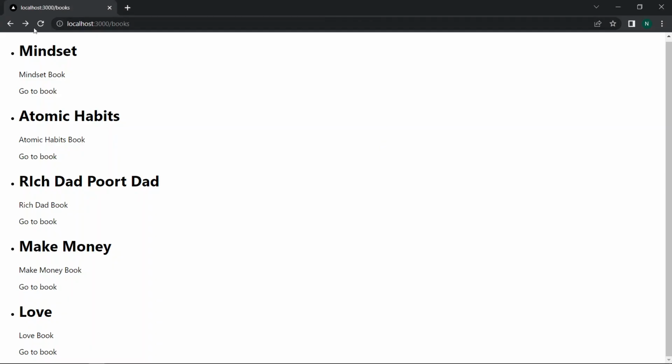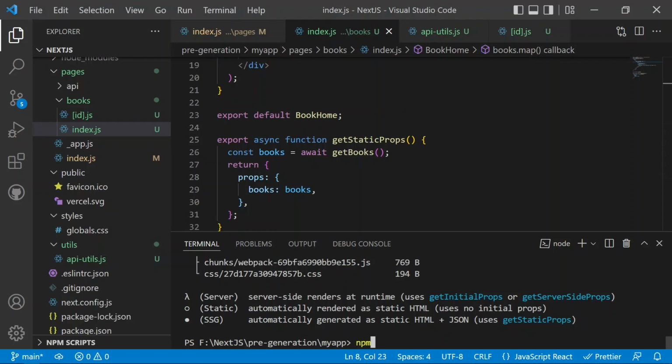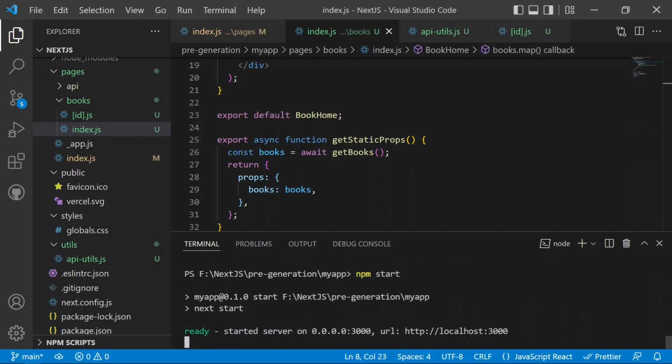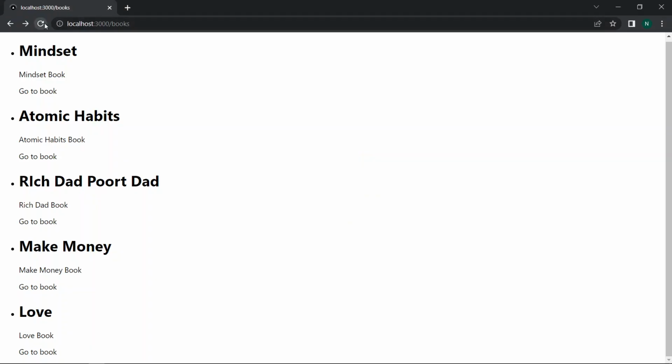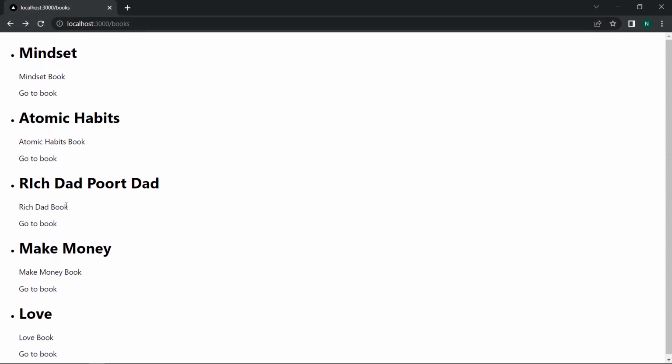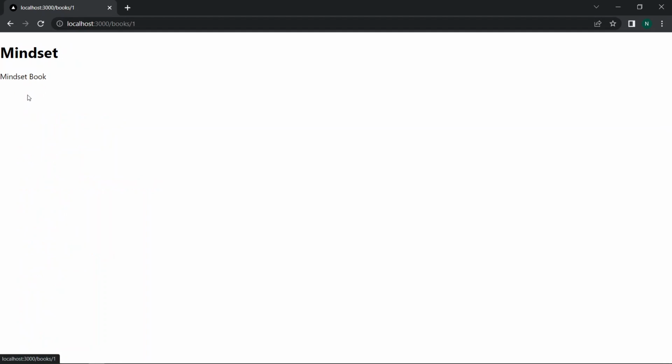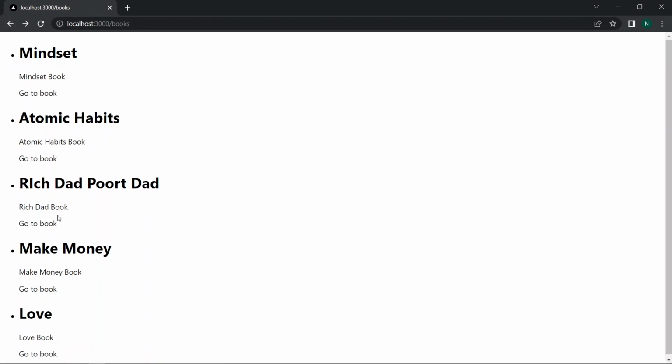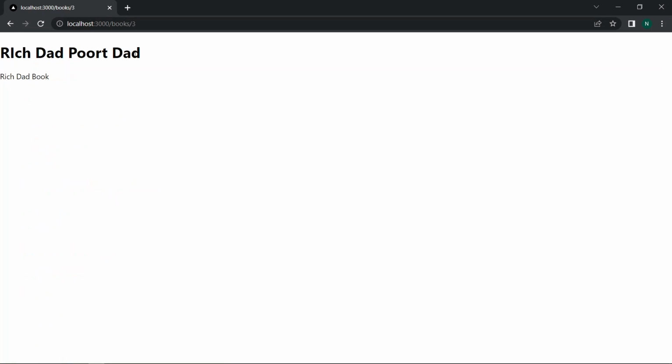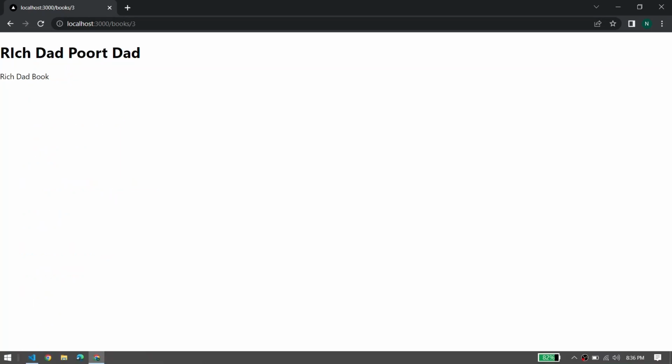If I move on to the application and start the build version, we need to run the command npm start. So we can hit enter to start the production version, and it will start on localhost 3000 again. We can refresh the page, and now all of the books are there with their pre-generated pages by ID. If I click on go to book, you can see it is very fast now, and everything is working perfectly fine.